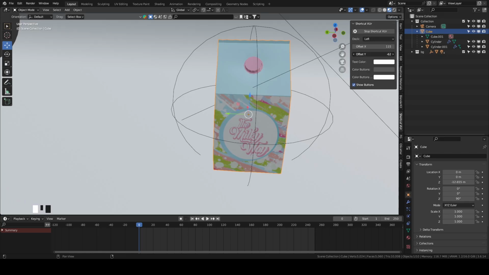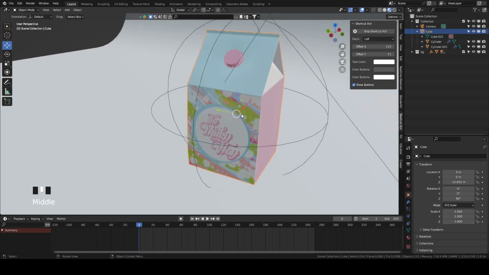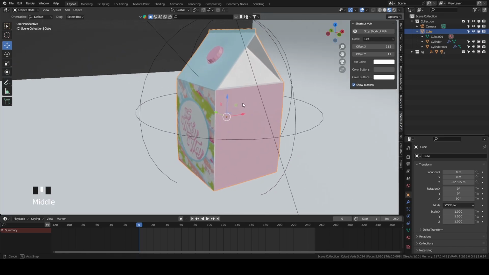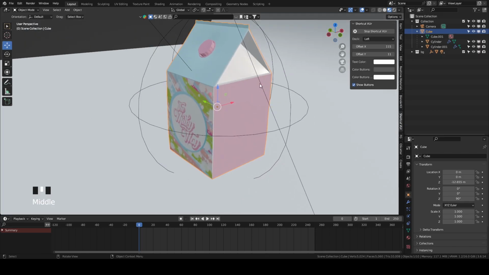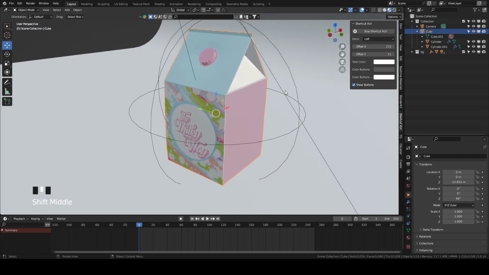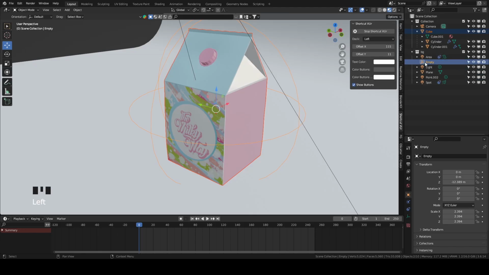Let's offset them a bit. I'll keep them here so that you can see what I'm doing. So let's select this one first. It's the milk carton box, whatever it's called. I don't remember what they're called, the package design, whatever. And secondly, the empty, which is basically an empty sphere. And yeah, let's drop this in here.